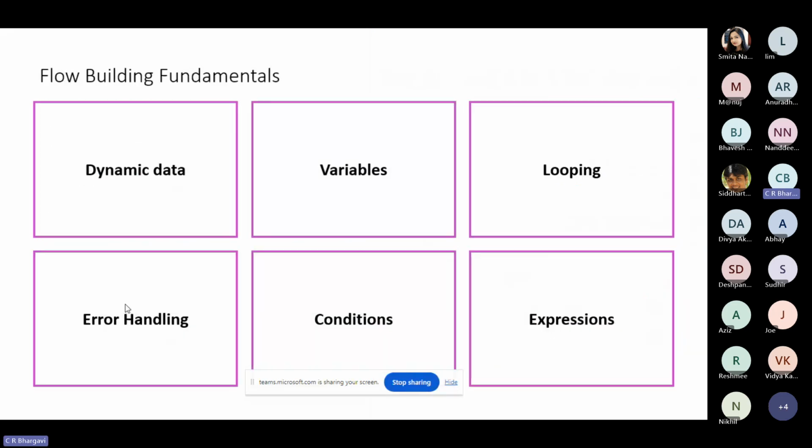So the basics of building the fundamentals are that we will have dynamic data, variables, looping, error handling, conditions, and expressions inside the fundamentals. For example, when we are about to use the Word template, we would be setting up the dynamic data as what we want to give to the participants.